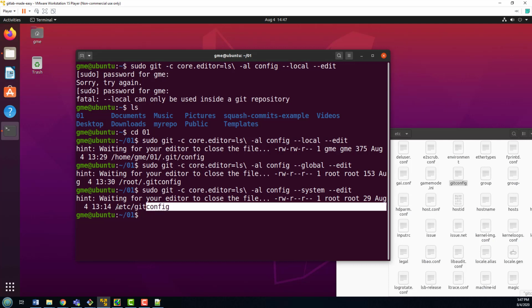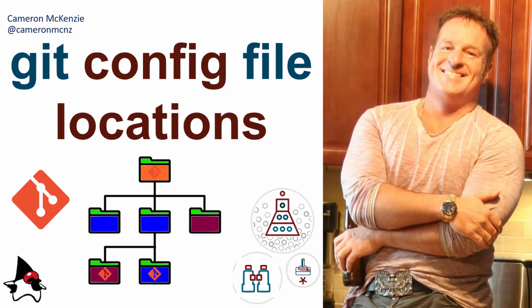And there is system. Now, this particular repository hasn't had the local workspace file configured, so that one doesn't exist. And to be honest with you, I'm not sure where that portable scope exists on Ubuntu Linux. So again, let me know in the comments if you know of any scopes here and how they apply. And so there you go. That's where all of the git config files are on Windows and Ubuntu.